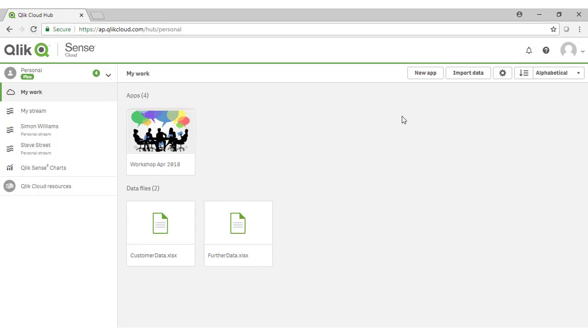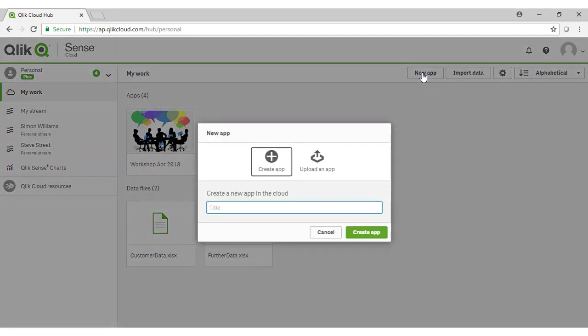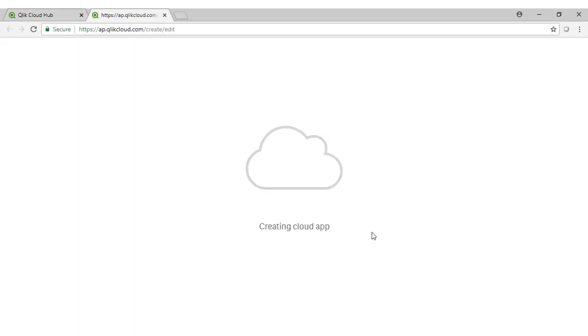The next thing is we're going to create an application which first loads our customer data and then the remaining data that's in the second file. Click on New App, and instead of clicking on Upload App as we did before, this time we're just going to give our app a name which I'll call Workshop Build, and click on Create App. As before, this opens up our app in its own little cloud instance.